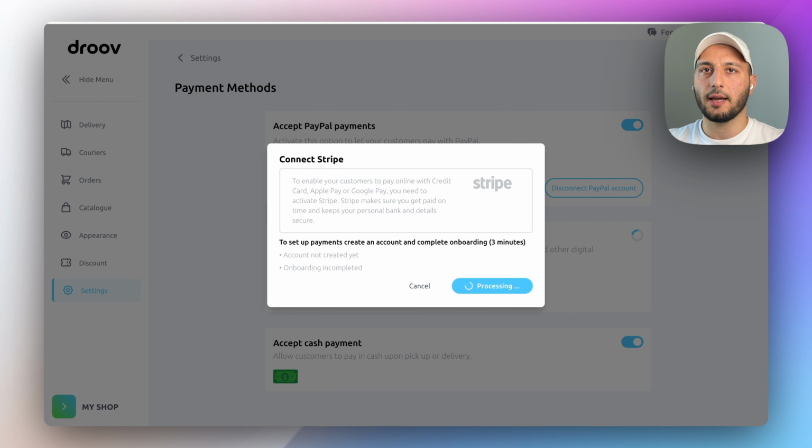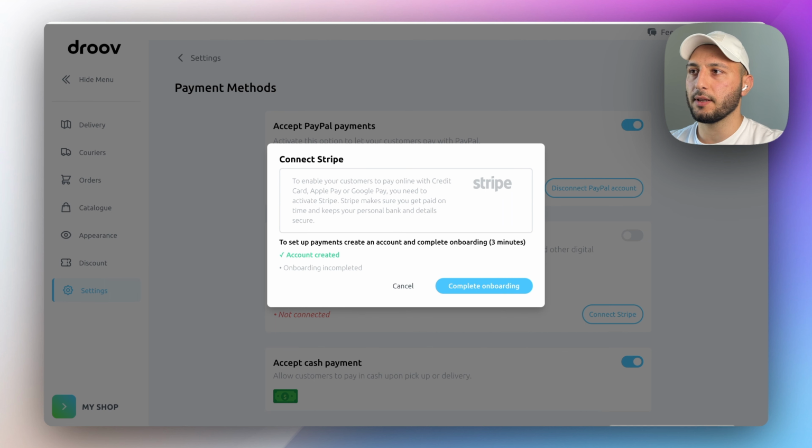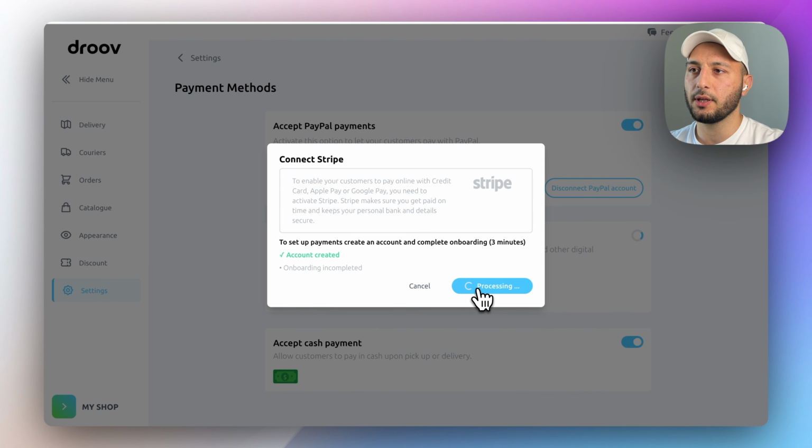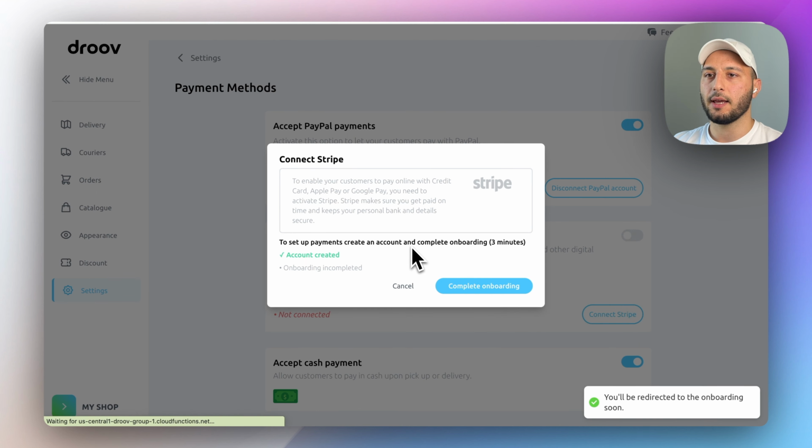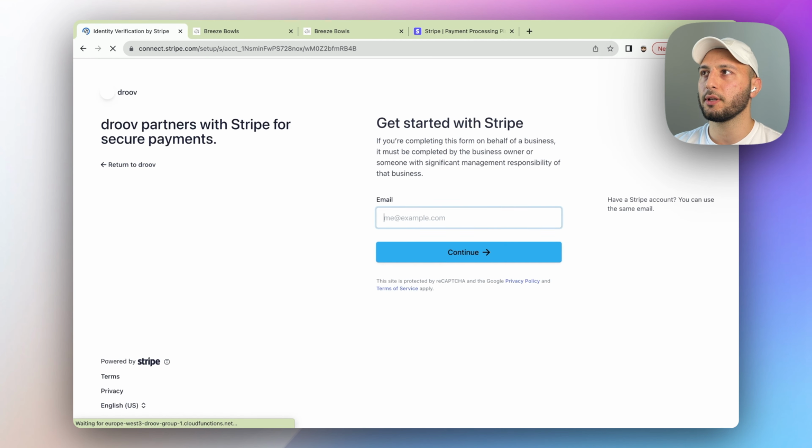It's a step-by-step guided tour. All right, so now the account is created. Now we need to complete onboarding. Click that complete onboarding button once again, and we'll be redirected to the onboarding of Stripe.